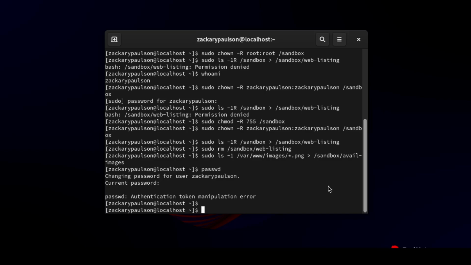So basically, there is a wildcard, which is this guy right here. There you go. And basically, this is what I used while I was doing something like ls sandbox images, and then the wildcard and PNG. And basically what it is, it's a special character that represents a set of characters.